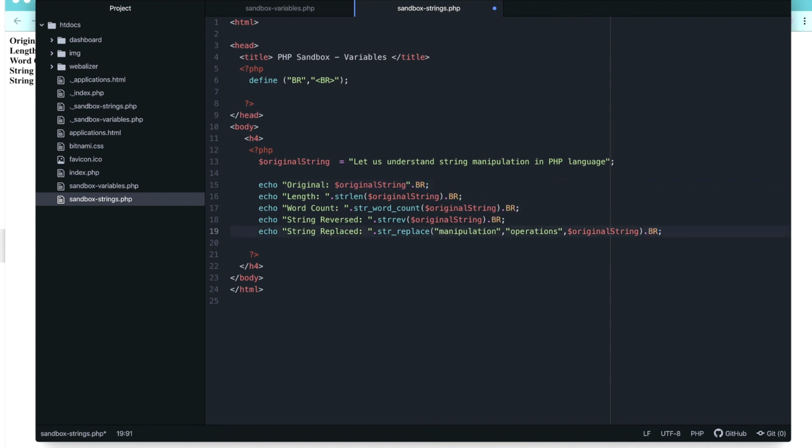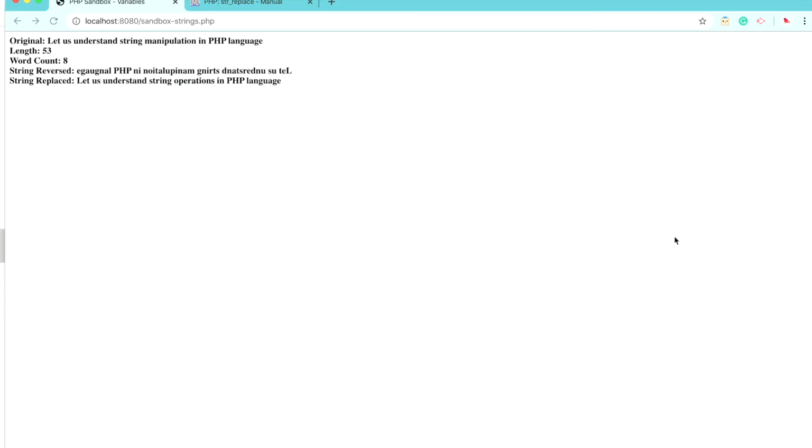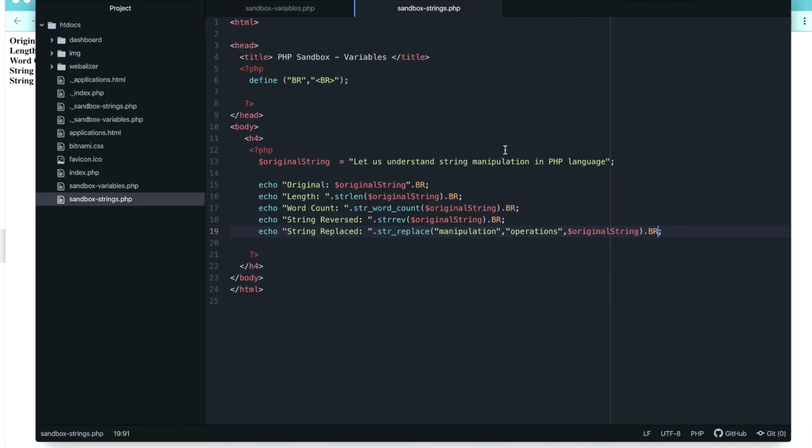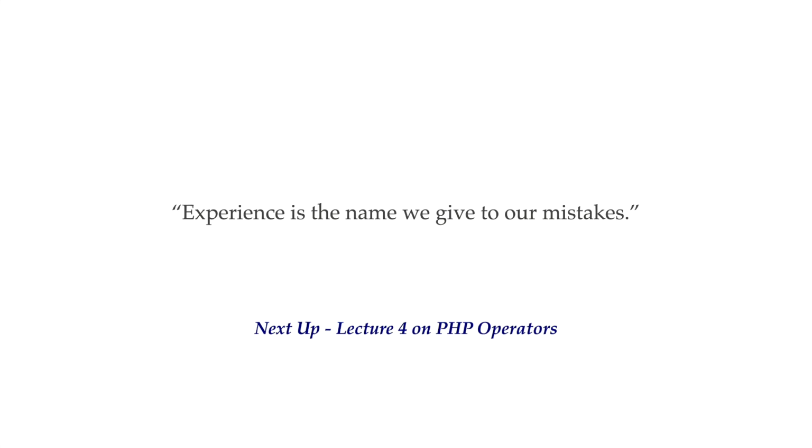I replaced everywhere with the br constant. Let me save it and let's try to run this. So, if you see, the end result is absolutely the same. So successfully we created a constant, and then everywhere in our code where we used the HTML break tag, we used our constant. Hopefully you found this interesting.